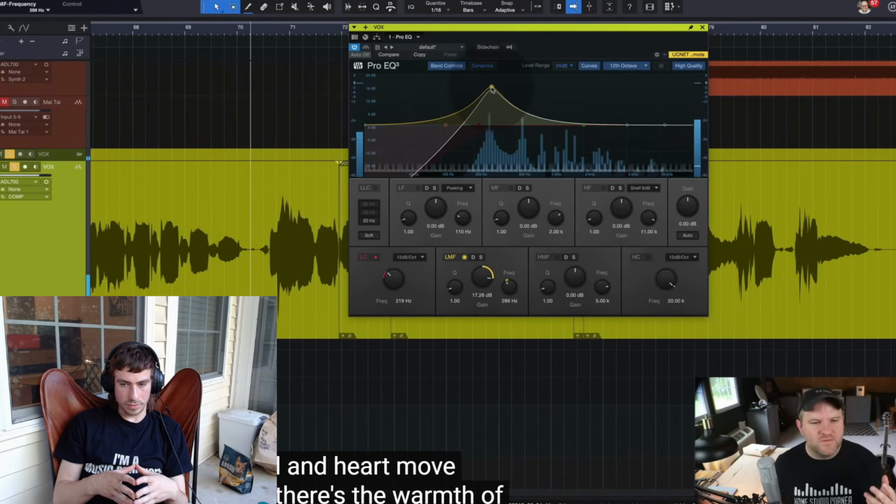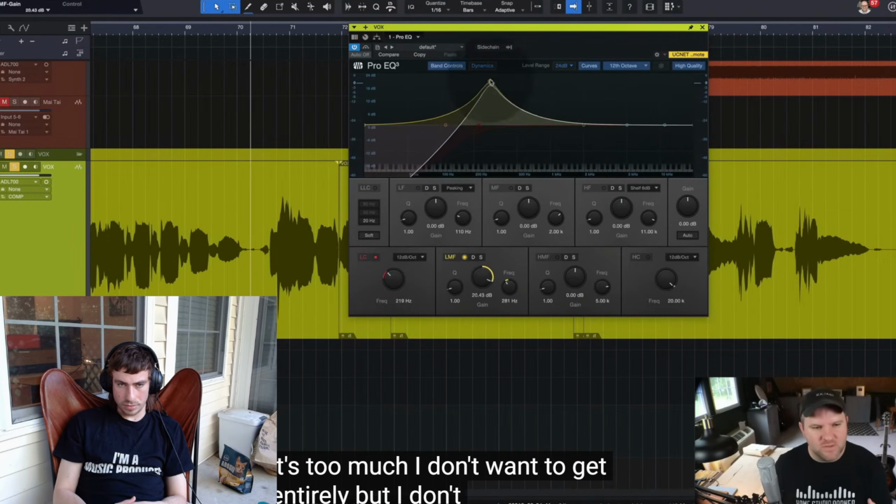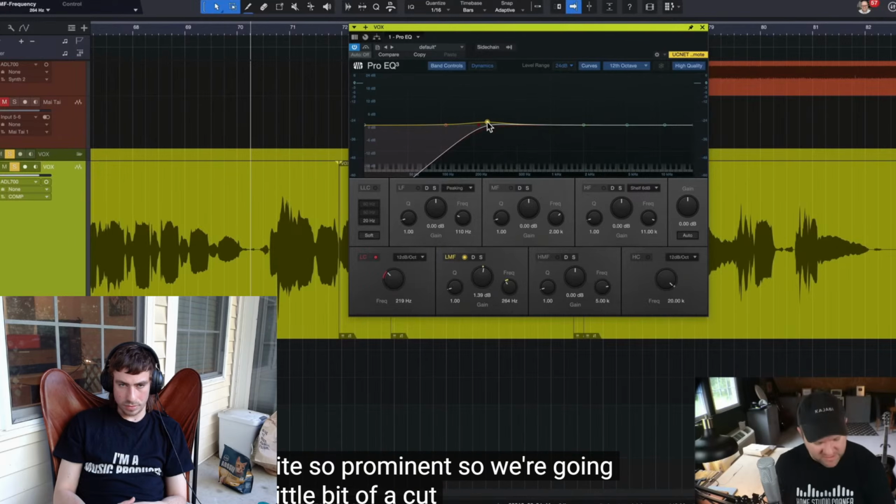There's the warmth of the vocal, which is wonderful. It's a dynamic microphone, but it's too much. I don't want to get rid of it entirely, but I don't want it to be quite so prominent. So we're going to do a little bit of a cut here.